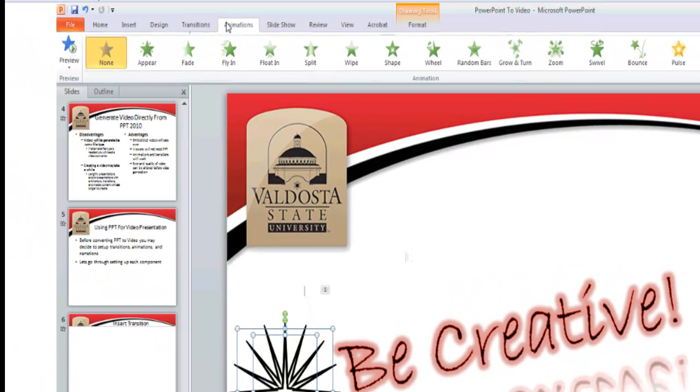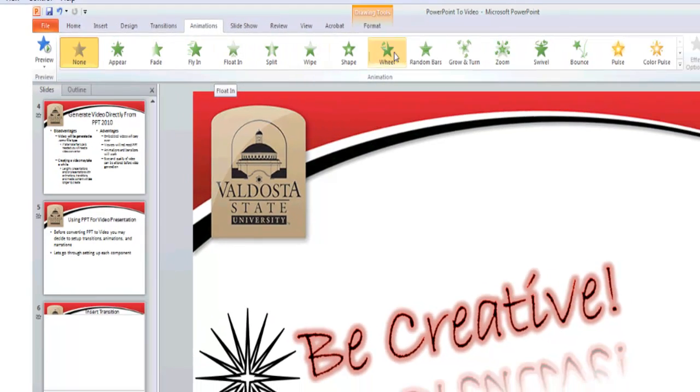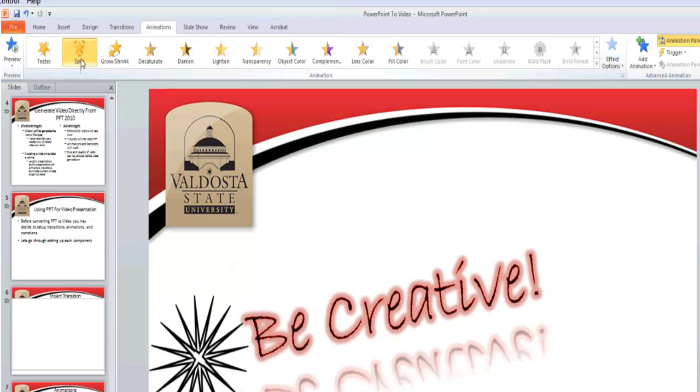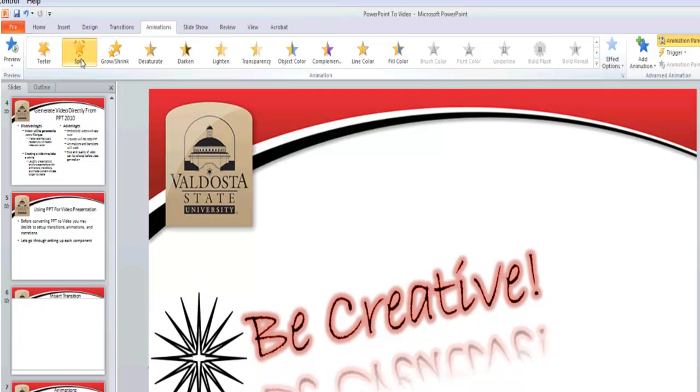We can make them swivel, float in however we want. So I'm going to choose more effects underneath this selection here for the various rows. And I'll choose spin. And as you see, the spin effect occurred, and it occurs for both of these objects that have been highlighted.